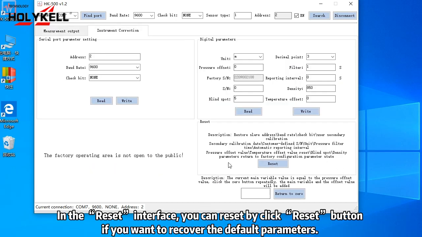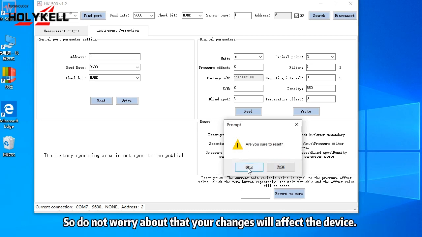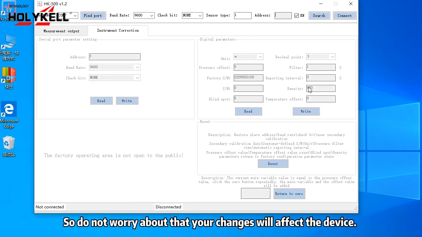In the reset interface, you can reset by clicking the reset button. If you want to recover the default parameters, do not worry about that; your changes will not affect the device.